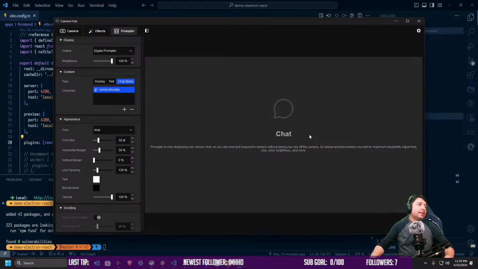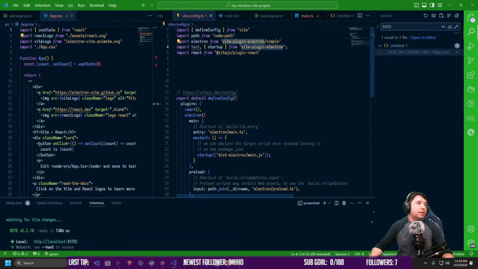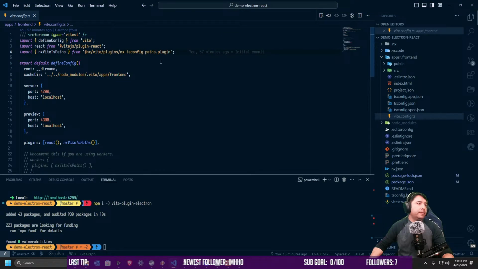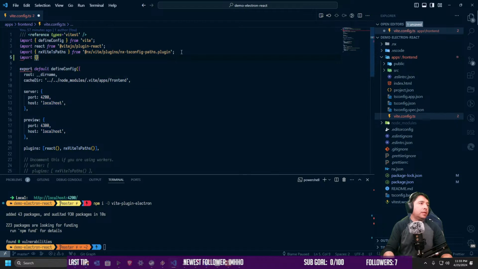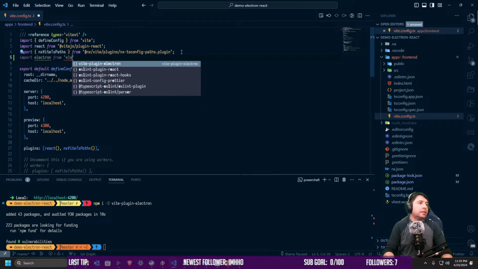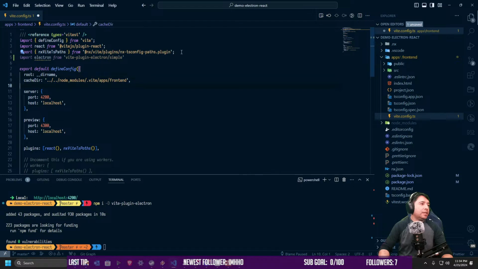So that's pretty much it. Okay, now that's said, I'm going to say what we did here in this one: that is going to import Electron from simple. I'm going to say here import Electron from Electron simple. Pretty much. Now that I have React and with TS paths, I'm going to go into Electron.